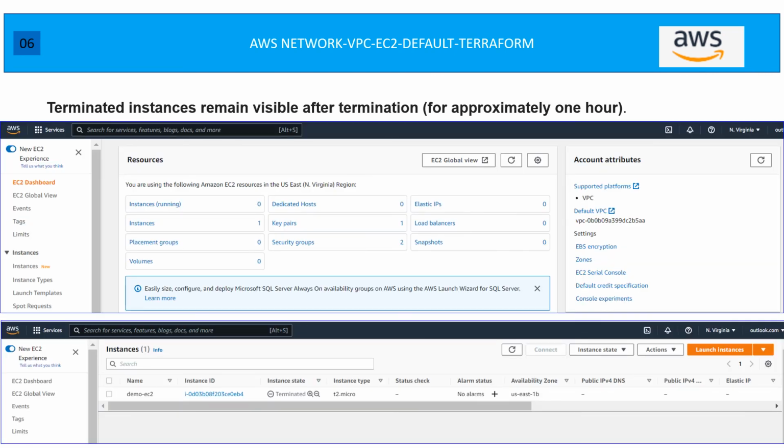In the backend, I had destroyed the particular instance which was showing here, but now under the instances we can see this is coming as one. So what is it all about? The moment you terminate your instances, they remain visible even after termination, for approximately 1 hour. So if you refresh this page after 1 hour, you are going to see 0 in both the places. Under the instances, you can see this is the instance which was terminated, and it will reflect for at least 1 hour.